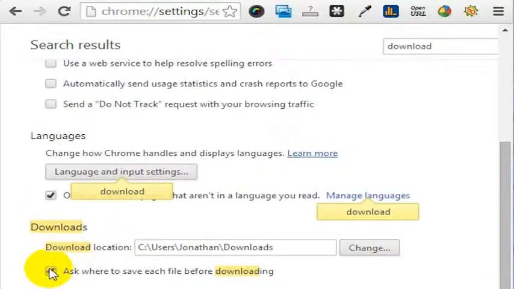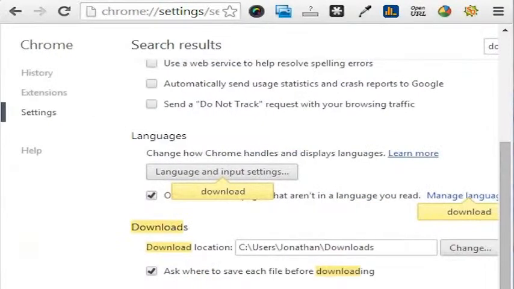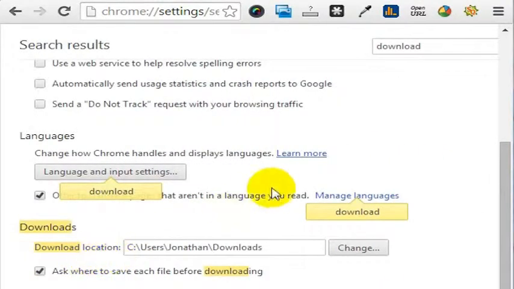And if you check this box, ask where to save each file before downloading, then the next time you go to download something, you'll be able to say, I want to put it in this folder. So just to show an example of that, this is considered saved. You don't have to hit a button to save it. It's already saved once it's in here.